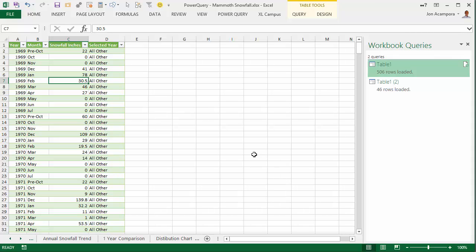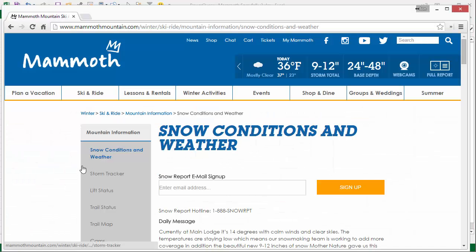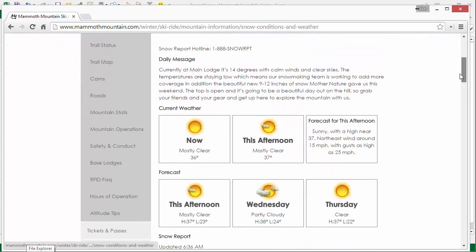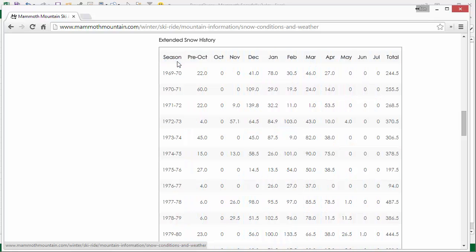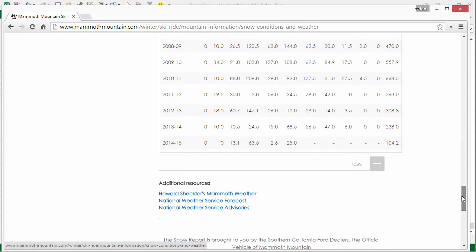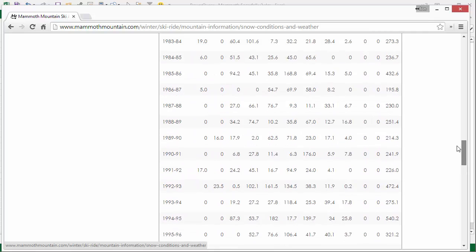So this is basically the file that we're going to end up with, but we're going to start with a blank file. So I just have a blank file here with a blank sheet in it. And the first thing we need is our data. Fortunately, Mammoth Mountain has a great site here where they show all of their snowfall data, and down at the bottom of this page they have their snow history. So from every year back from 1969 all the way up till the present, they have the snowfall history for each year by month. So this is really cool, and we can use this for our charts and dashboards.